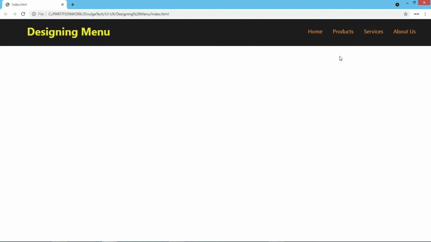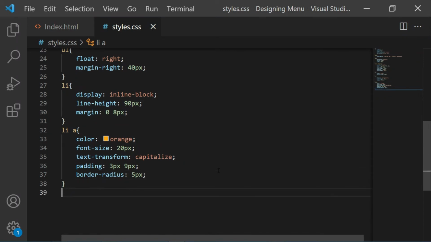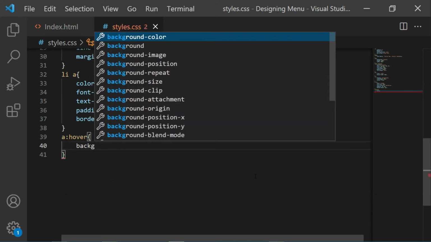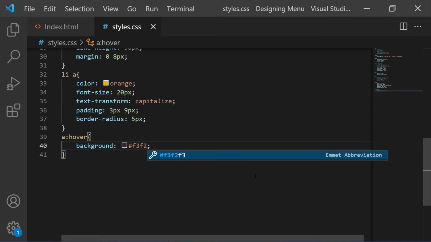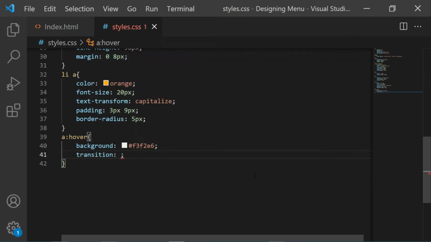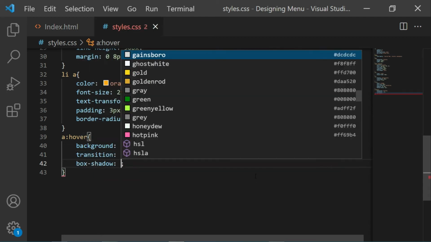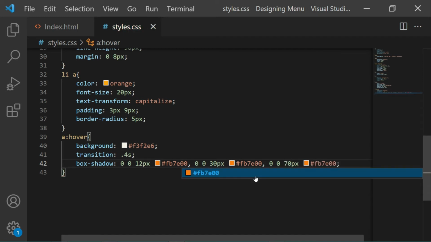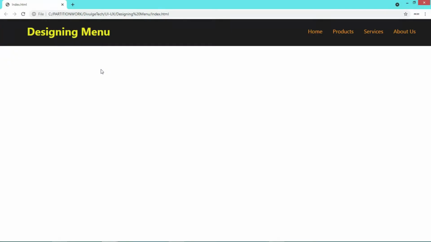It's not that attractive, so let's make it more attractive. I'll apply the hover effect here. Saving this. Now let's check the output. So there we go with the hover effect.